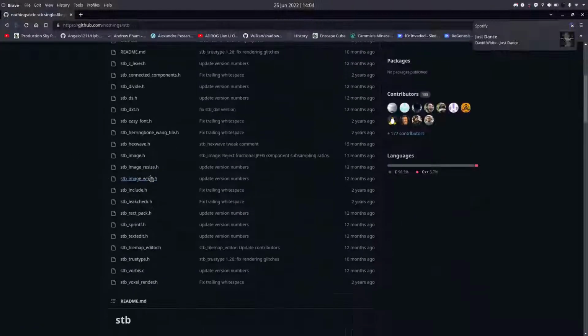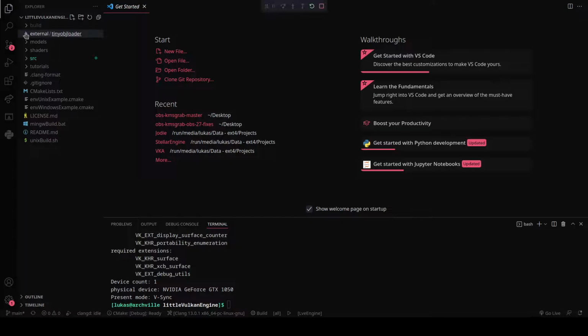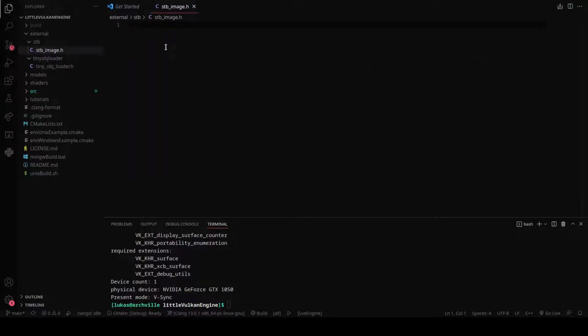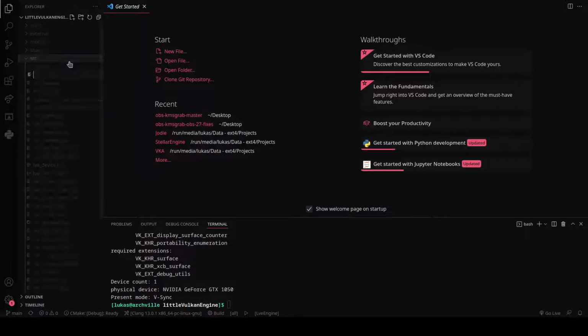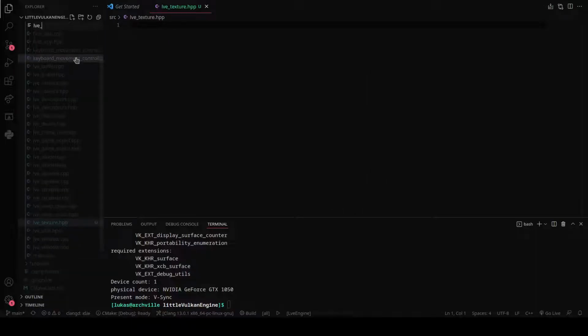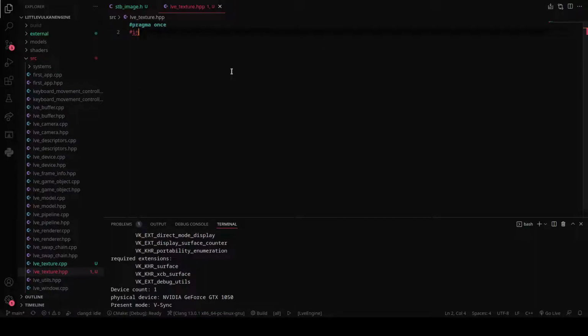For loading images, we're going to use the free and open source library stb. We need to copy its header file stb_image.h to the external folder in our project. We're then going to create two files in the source folder, texture.cpp and texture.hpp. In texture.hpp, the constructor of the texture class is going to take an LVE device and a file path of a texture.